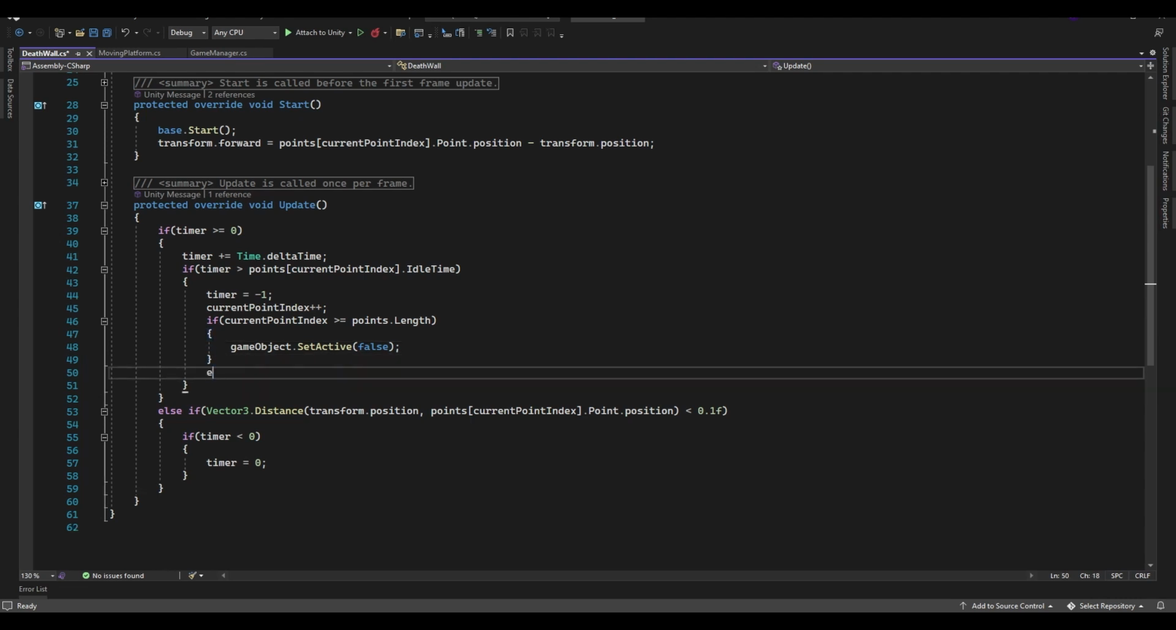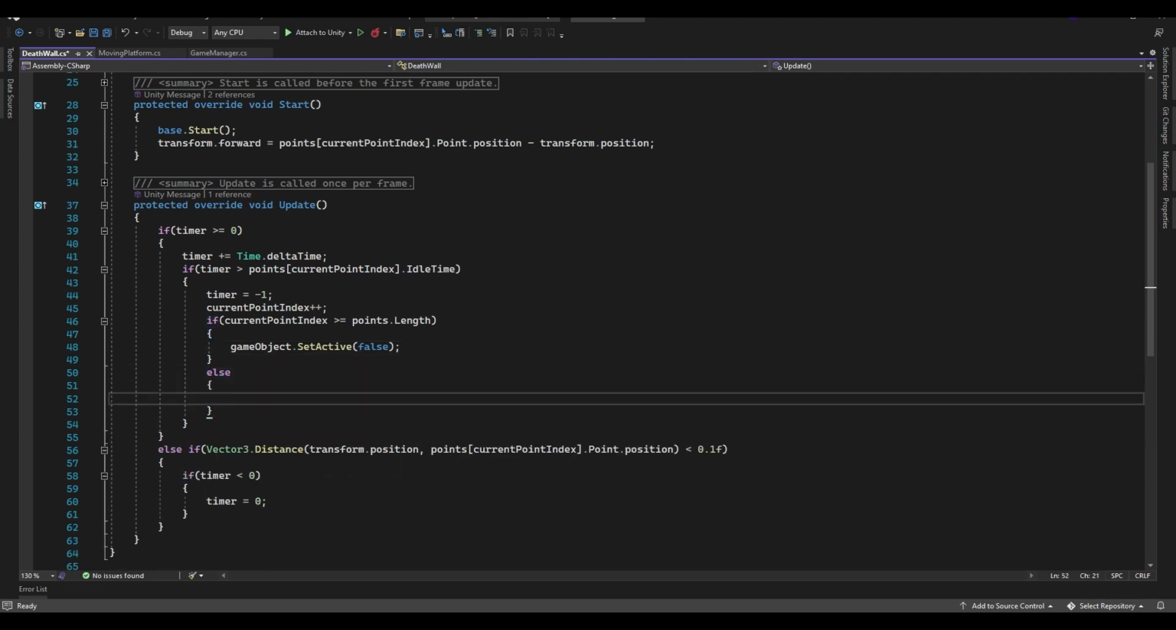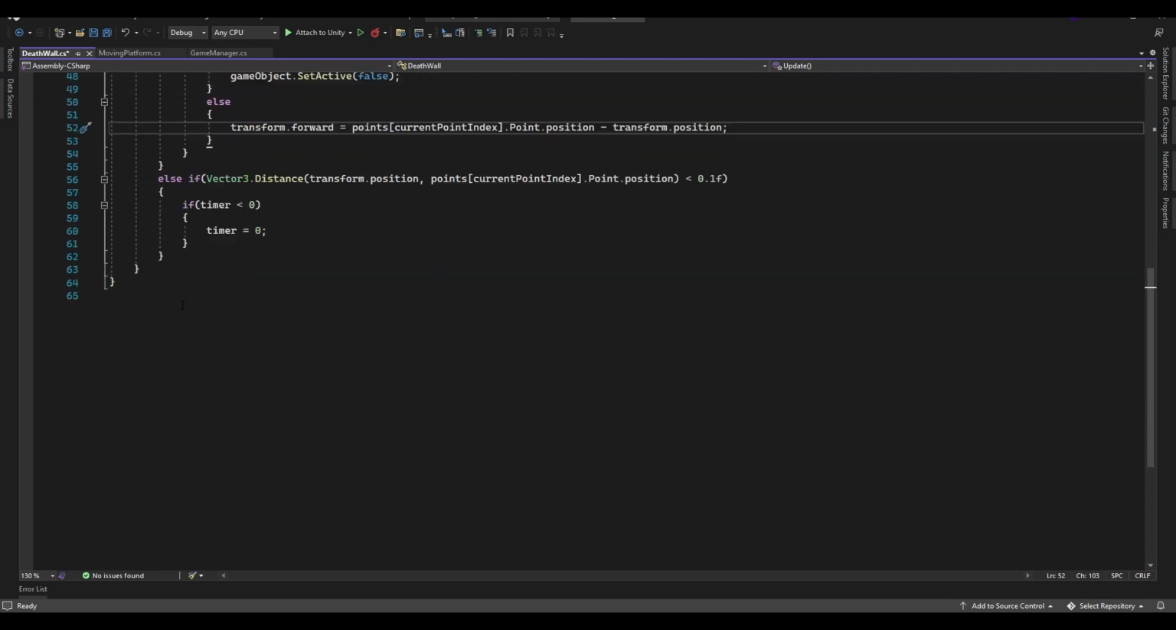But if it hasn't reached the end of its path, it will execute this else statement here. And here, we're just going to set transform.forward equal to points, current point index dot point dot position, subtract transform.position, which will of course make the death wall face its new target point. Okay, so that's the Update method done.